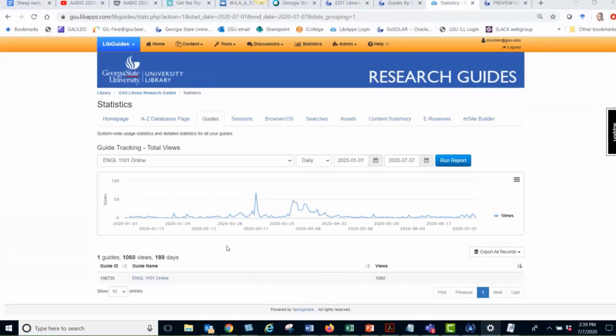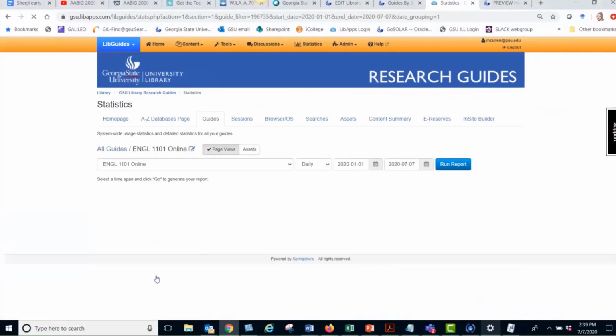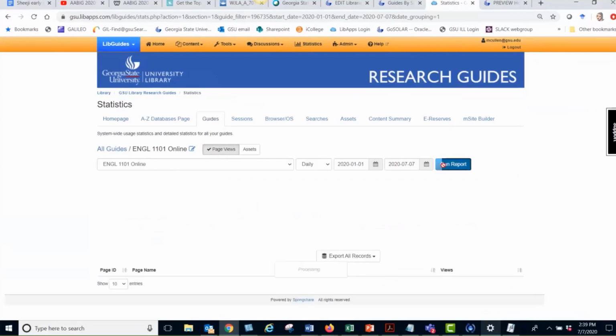If I want to see more about this, I can click on the name of the guide, and it keeps my date range, but it's going to show me the page views for each of the pages in this guide.